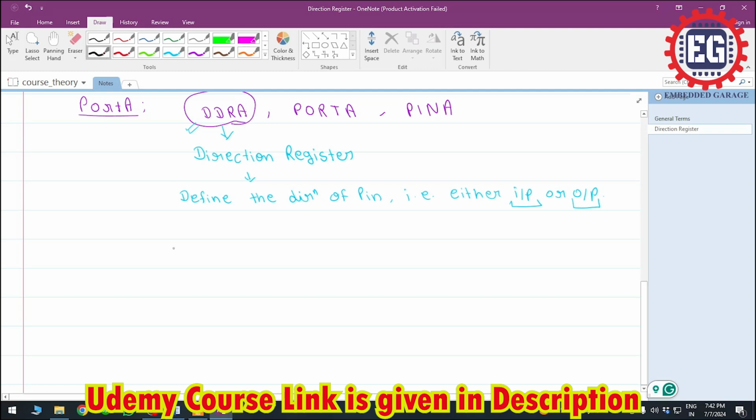Within this DDRA register, if we set a value of 1, that indicates output, and if we set the content of this DDRA or DDRX register as 0, that indicates input direction. Output direction means the data will go from the microcontroller to the outside world, and input direction means the data will go from the outside world into the microcontroller.